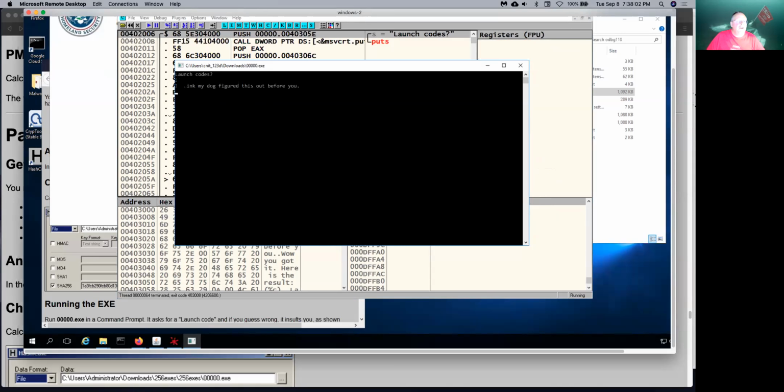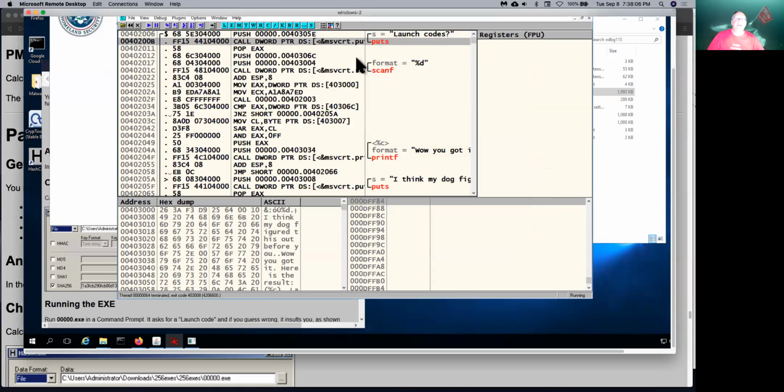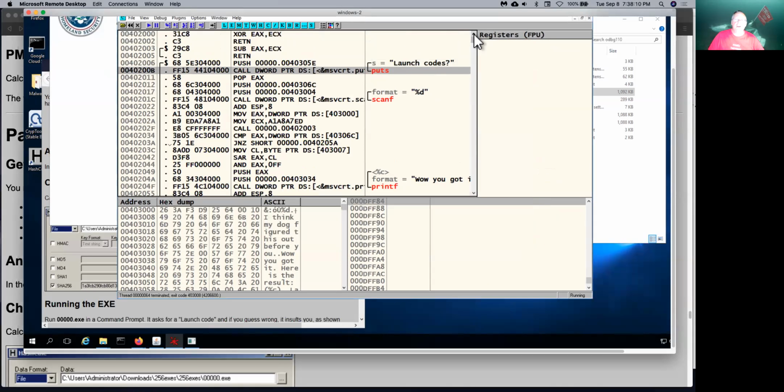So now I have a string to look for, launch codes. So right here, and see, now I'm in the right part of the code. This is what I wanted to show you. This program is so simple, you can read it right here. So just ignore all the complicated stuff and look here. Here's a string called launch codes, and then it calls puts, which is the C system library.